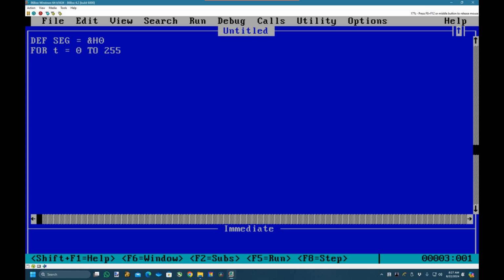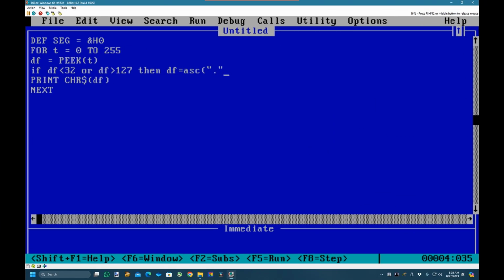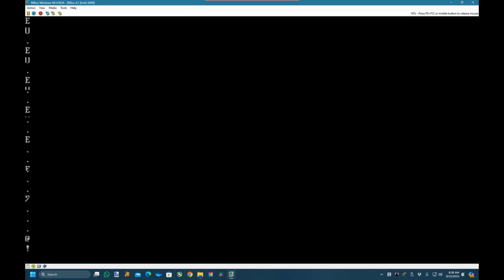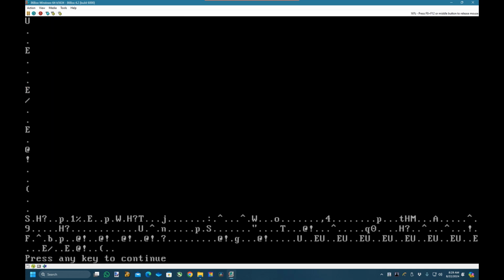So if I go df string equals, that should give us a memory dump. Like I'm saying, what it's going to do is show the actual memory, because what Windows does. There we go. That's basically the first sections of the BIOS.